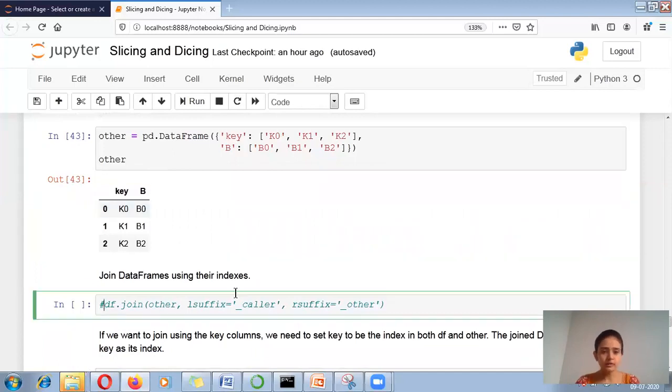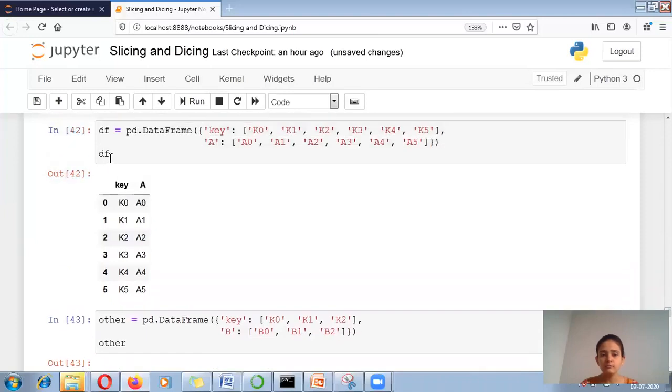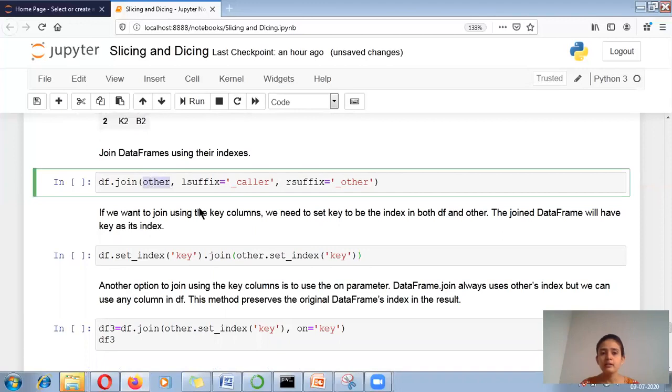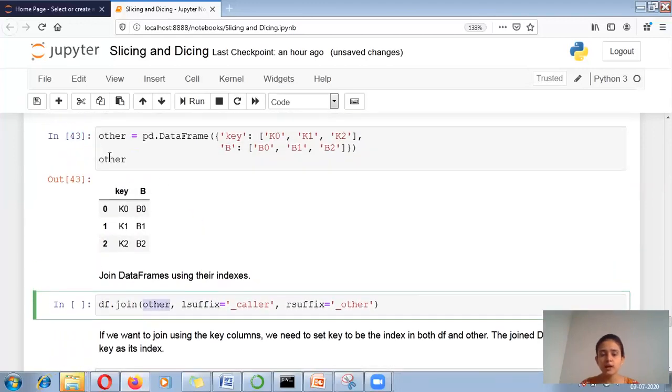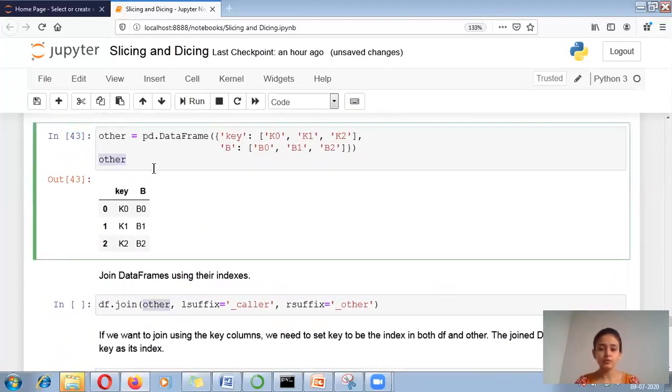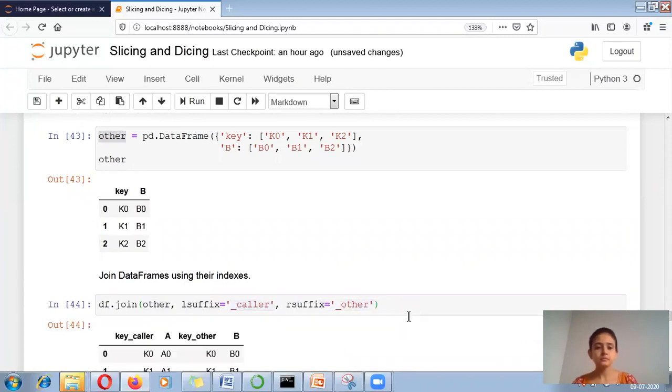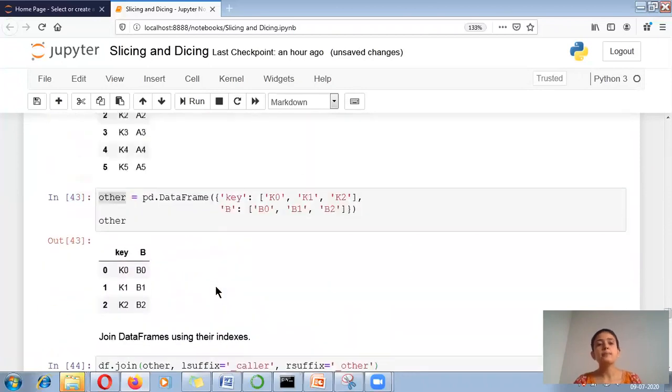Now I want to join this. So I will write df.join, on which I want to perform join, my df. So I'm writing df.join, and as a first argument you have to pass the data frame that you want to join. And over here my data frame name is other. So I'm writing other. This is the suffix, that is underscore caller and underscore other. So let's see what happened.